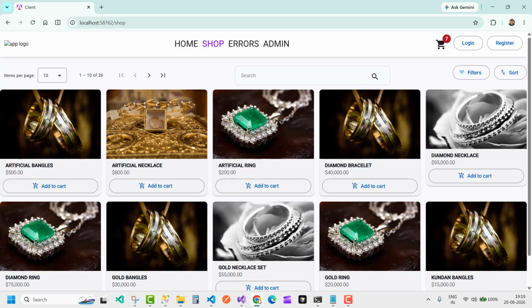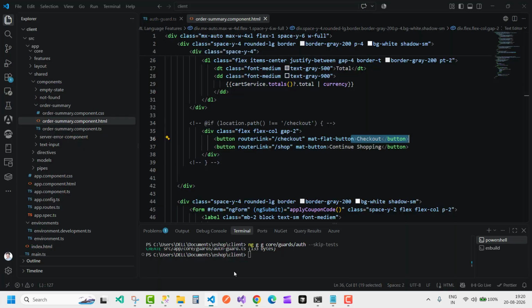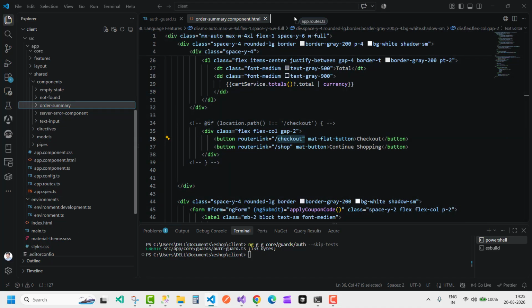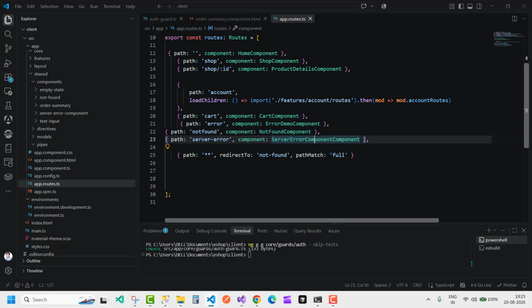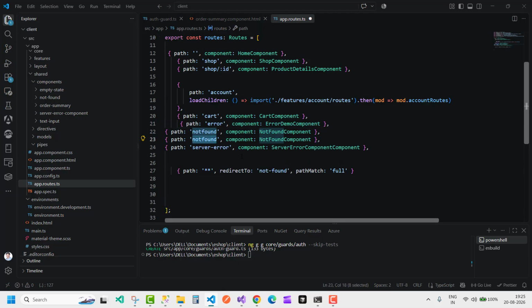So here we have an order summary, and here we have a checkout button and the continue shopping button. Also here we have a voucher code. Now here we have a checkout button, and we all know that when we click on the checkout, then we go to the checkout page. So inside your checkout page you can see here we have a checkout path inside your route. So that is the checkout, and the component name is checkout component.